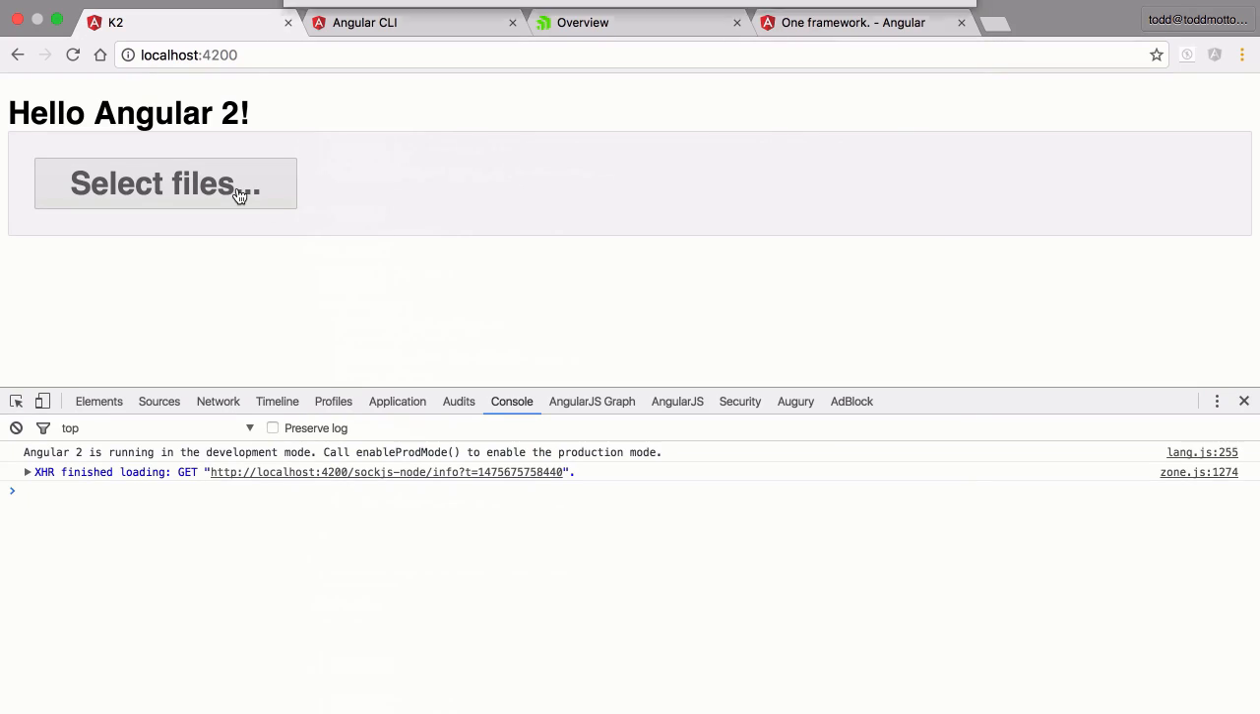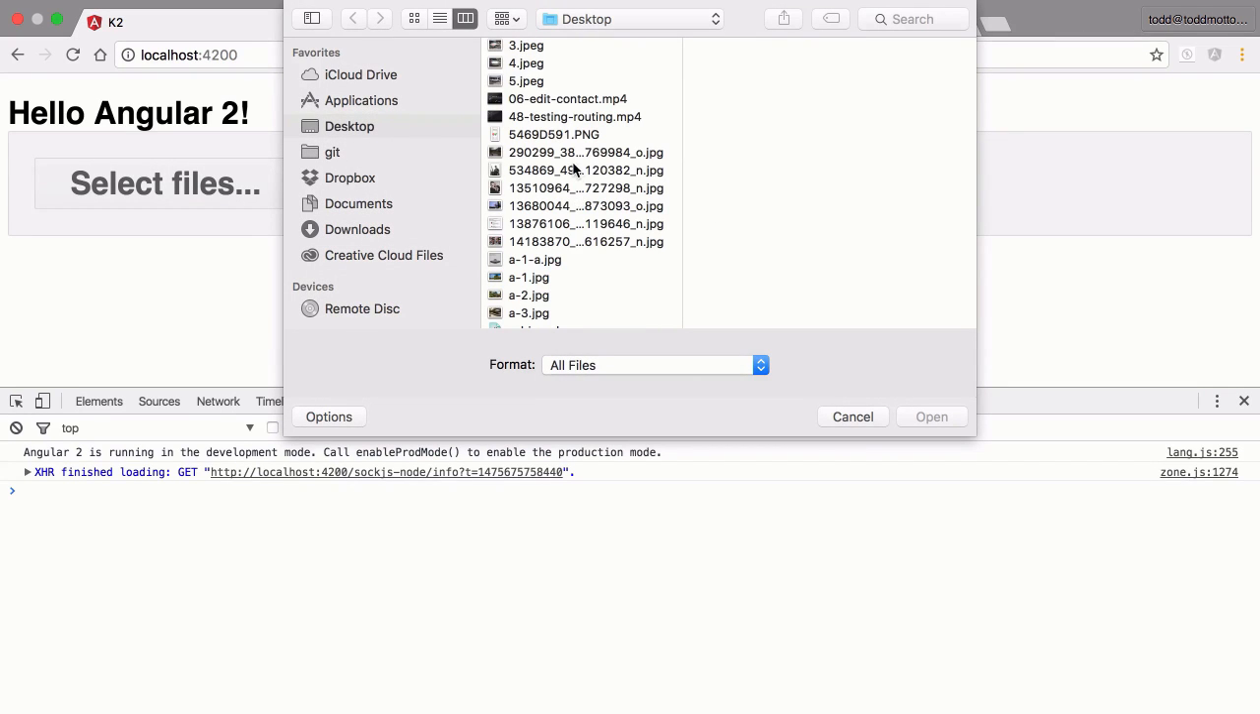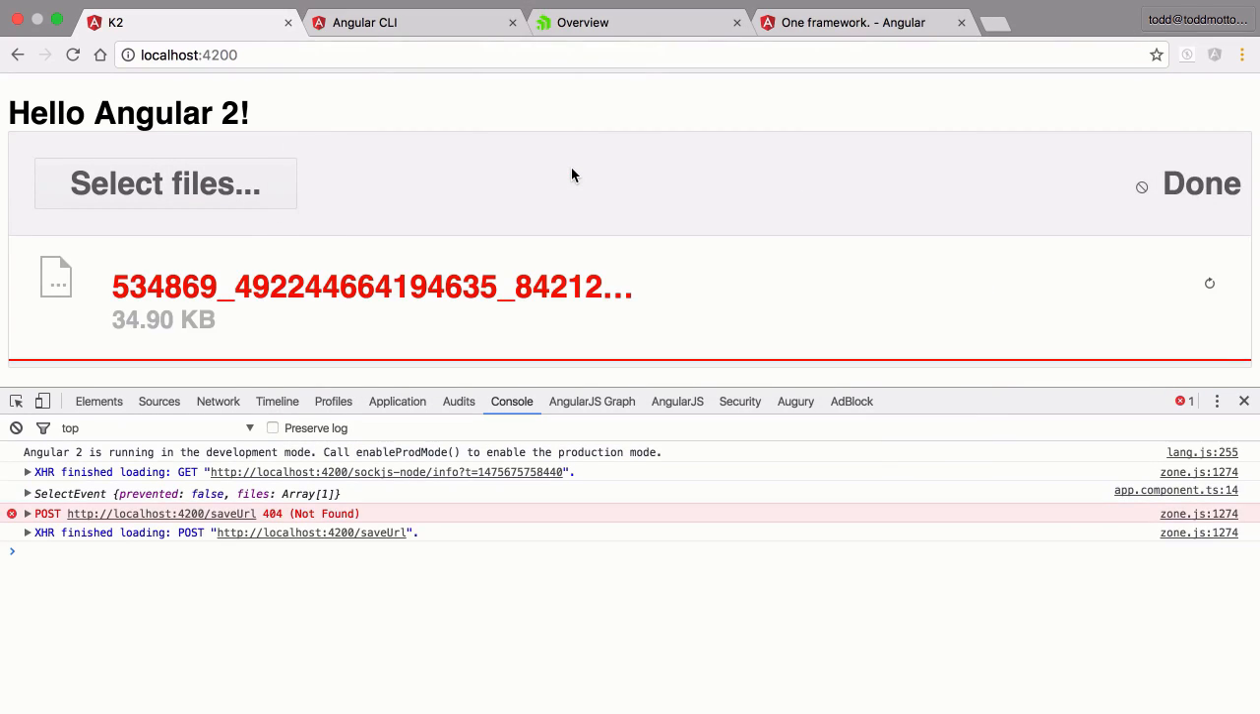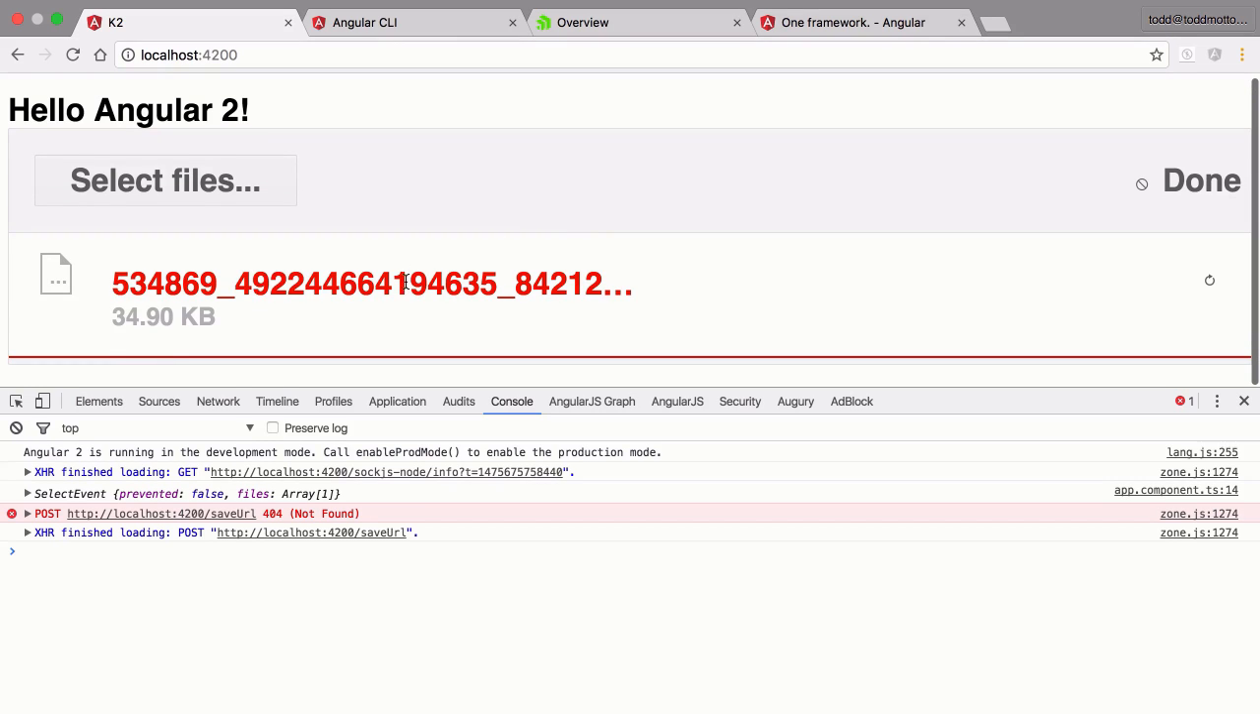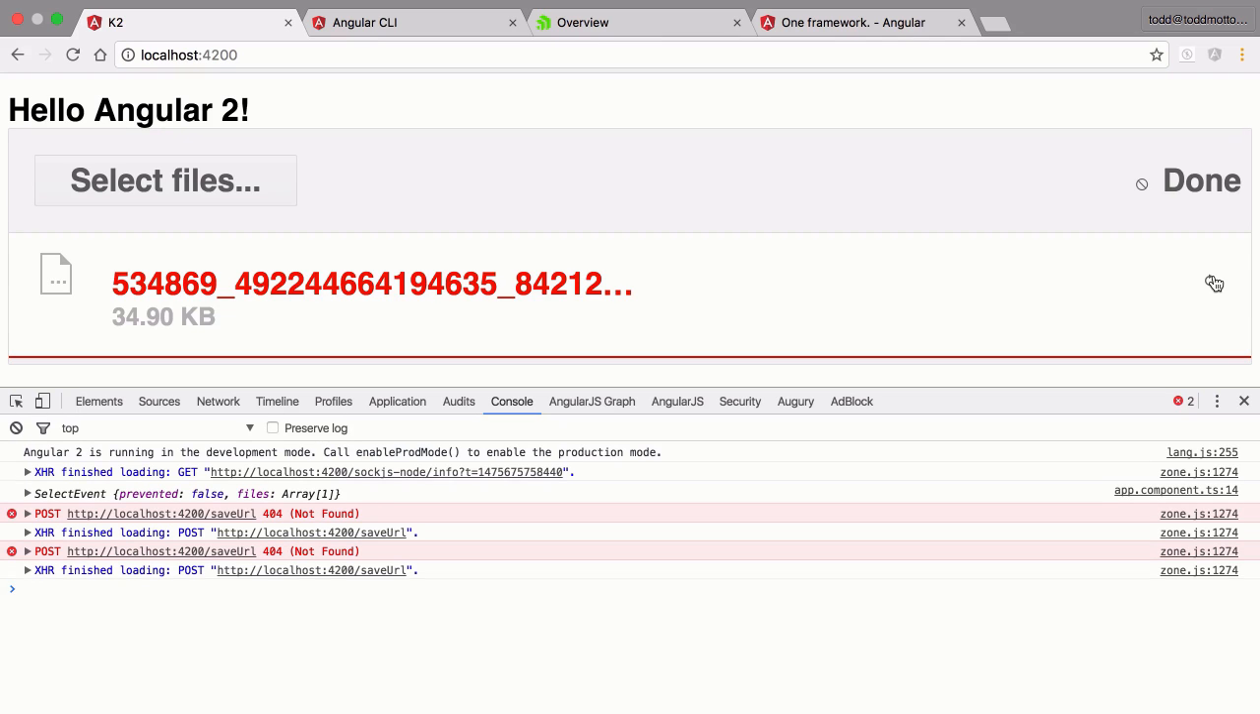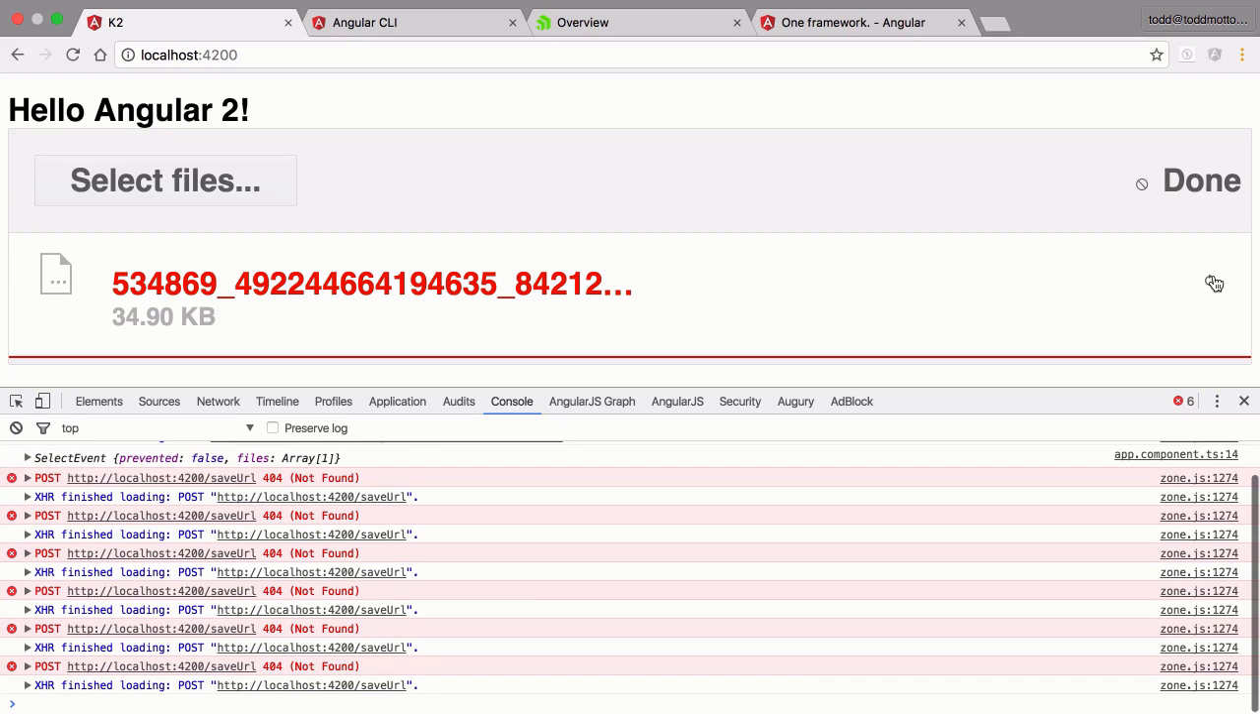I can select the files, and I can choose a drawing of mine that I've done. Now this actually comes up with an error, but you can see the styles here because we don't actually have a save URL. We don't have a localhost/save URL which I can actually hit and store this on the back end. But here's my file, it tells me the size, and I can plug this into any of my components. I can retry this here, so you can see that I'm actually retrying to do the upload.